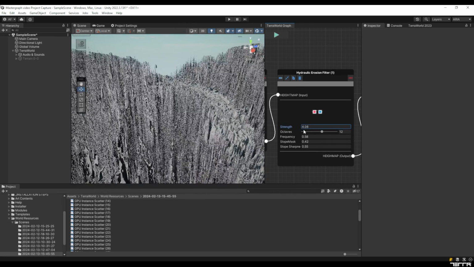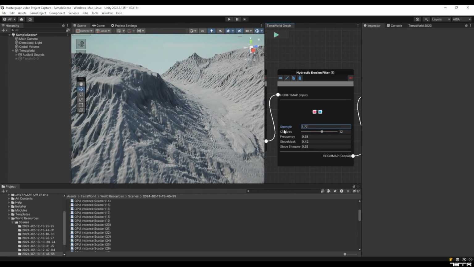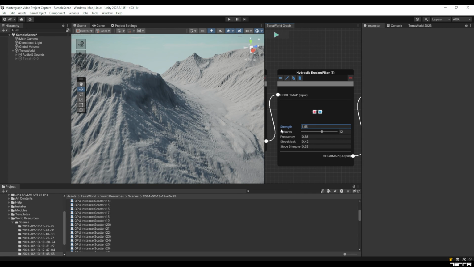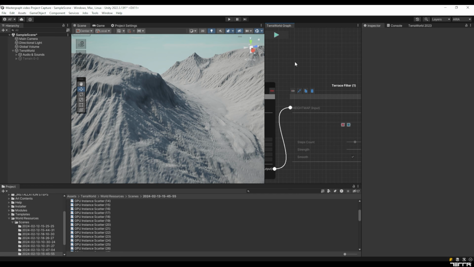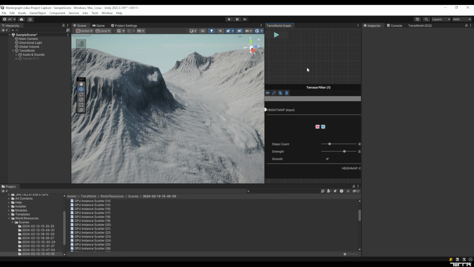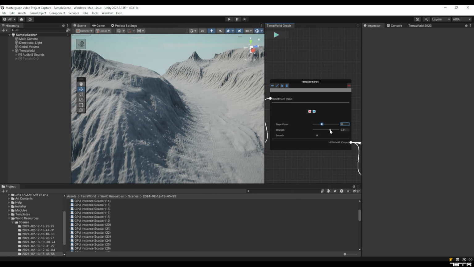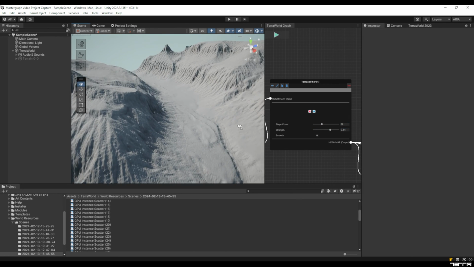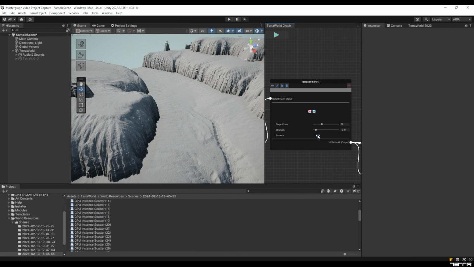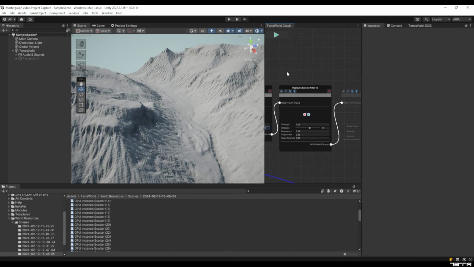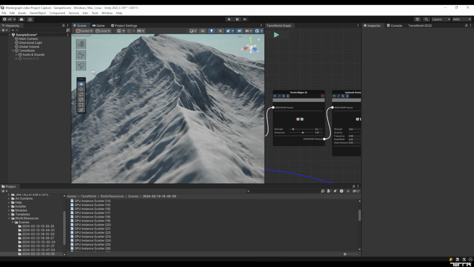Now that we are changing the parameters of the hydraulic erosion filter, the preview is going to show the hydraulic erosion effect and its function on the Smoothen Terrain, since the Smoothen Terrain node is before this node. And now the Terrace filter is the last node in this chain, meaning when you change its parameters, the preview is going to apply its function on the terrain after it has already smoothened the terrain and applied the hydraulic erosion effect and any other nodes in this chain.